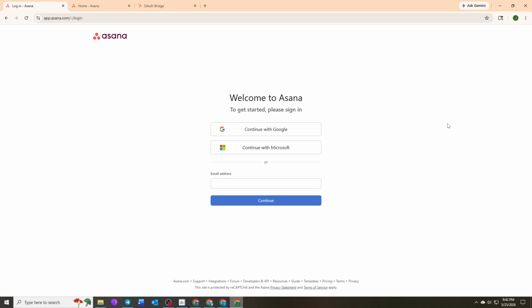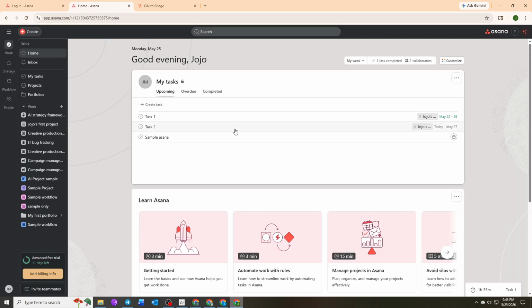To begin, open your Asana workspace and make sure you're signed in to the correct account. Before moving forward, confirm that you have permission to install apps or integrations inside the project where you want HubSpot connected. It's also a good idea to stay logged into your HubSpot account in the same browser to make the connection process quicker and more seamless.